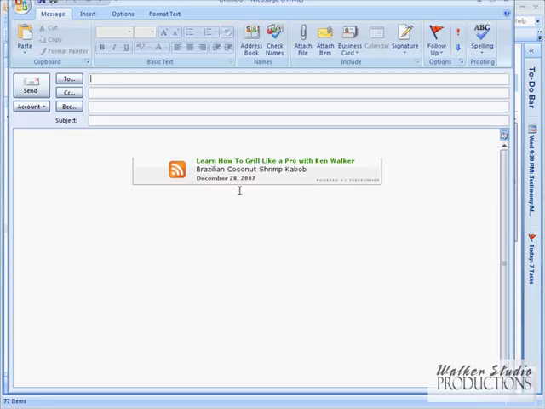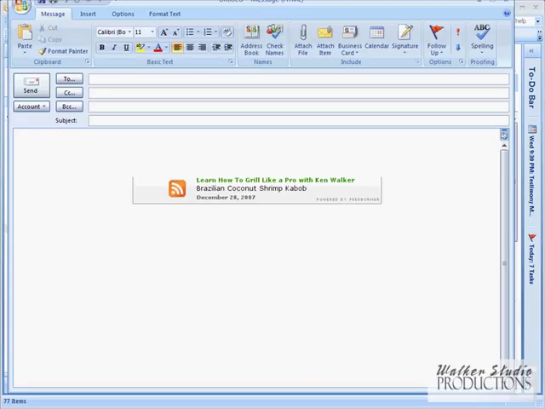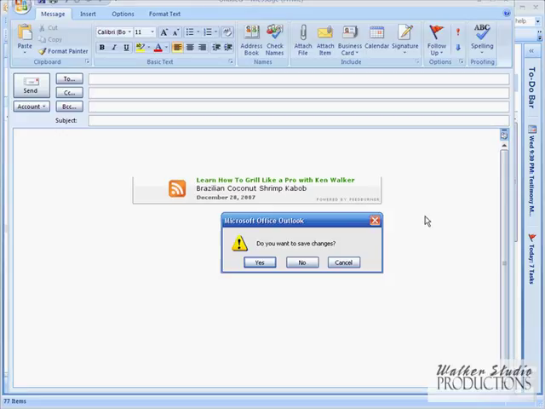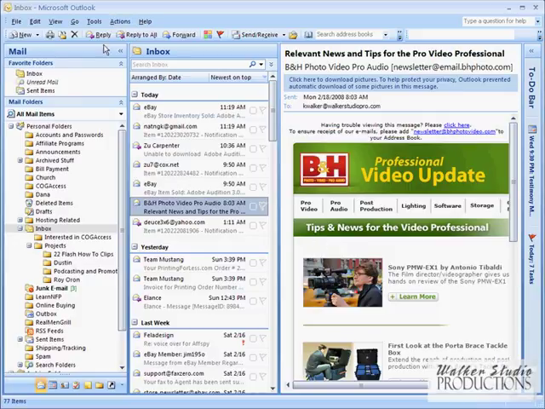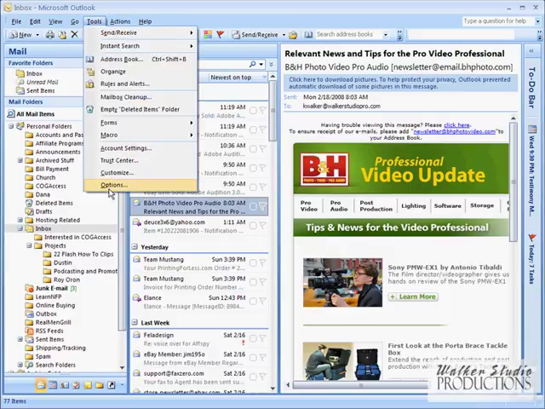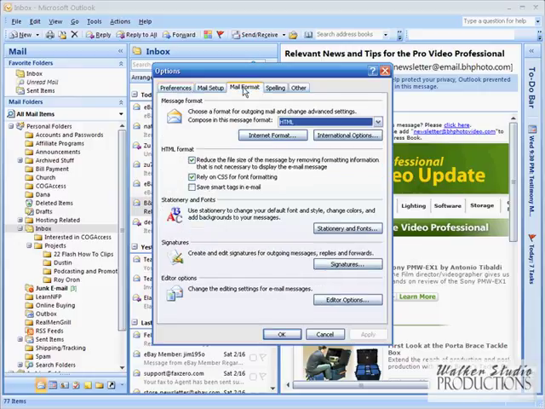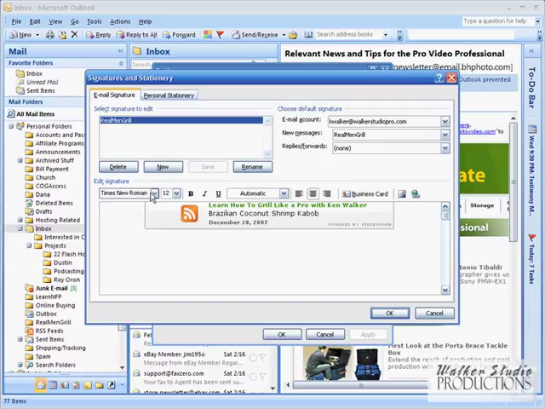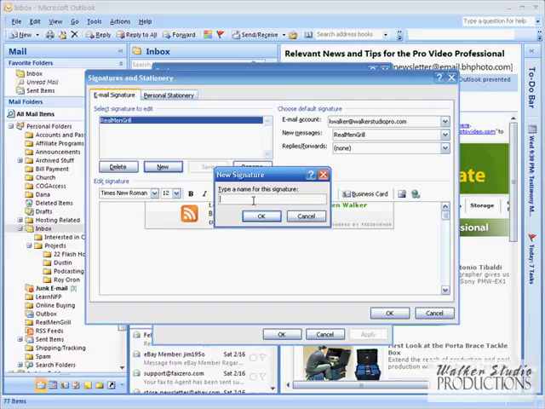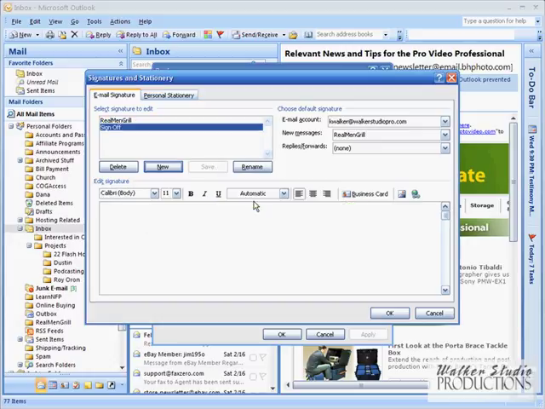This is a signature. You can have something as simple as, let's go ahead and create one, and I'll show you what it looks like and how it's done. We'll do Tools and go to Options. Then we'll head over to Mail Format and down to Signatures. I'll click here, and I'm going to add a new signature, and we'll type a name for this. We'll just call it Sign Off.